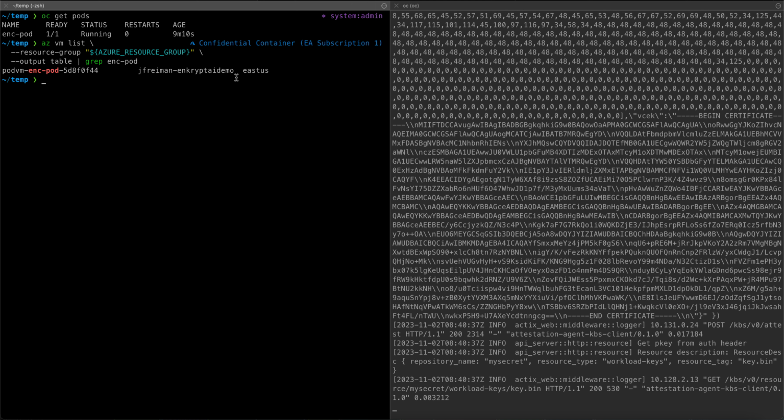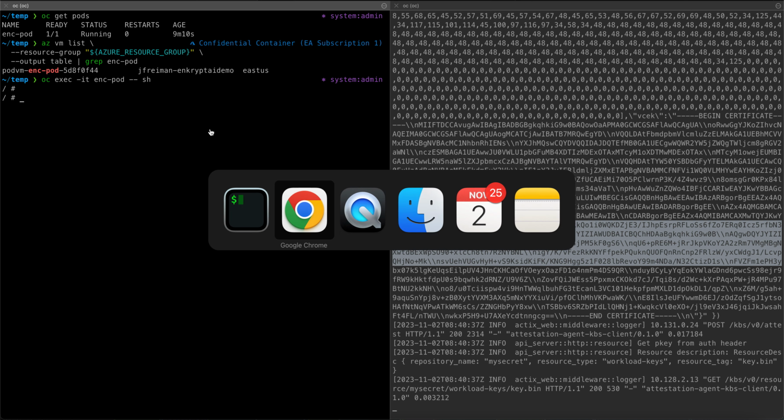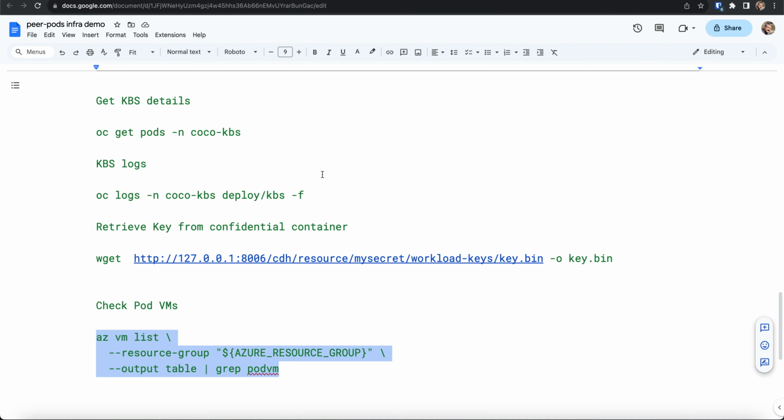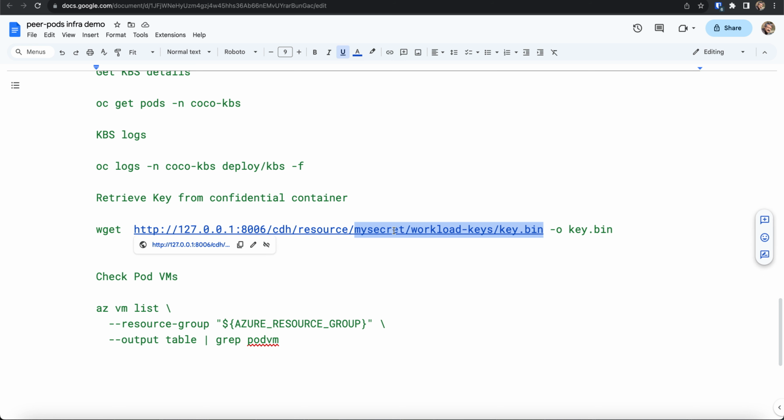Let me show you the key retrieval. On the other window, I have the logs of the key broker service. Let me exec. Yeah, so I got a shell. The way an application can retrieve the key is by using this API endpoint, right? And this is the path where the key is stored inside the KBS. And what you see here is a well-defined endpoint.